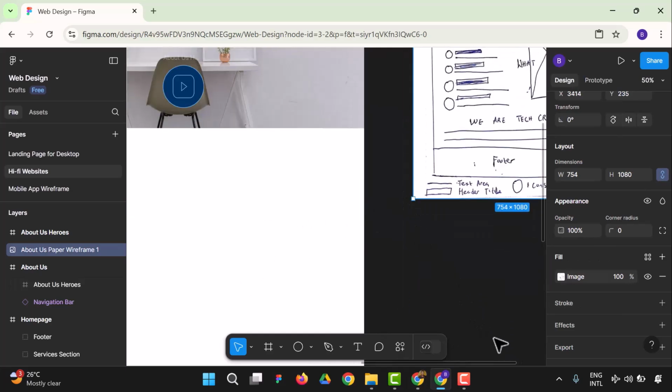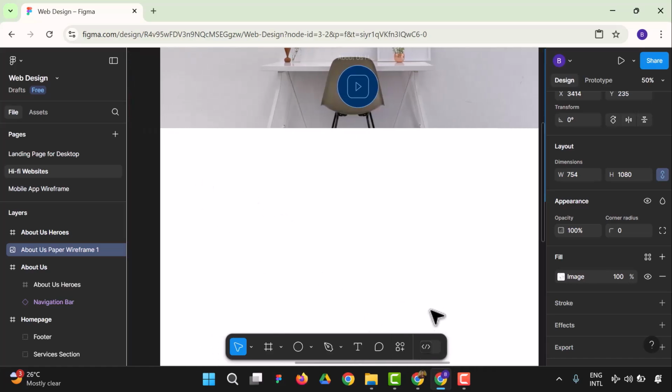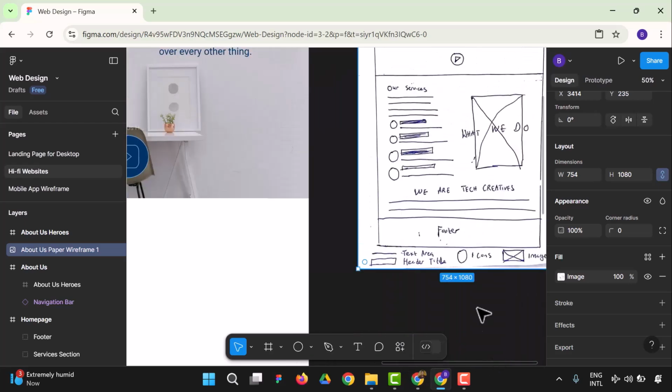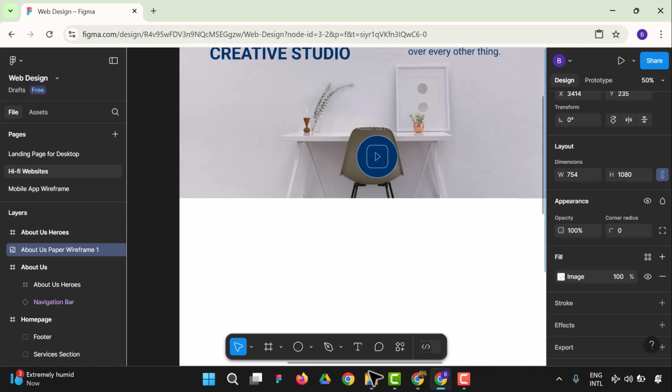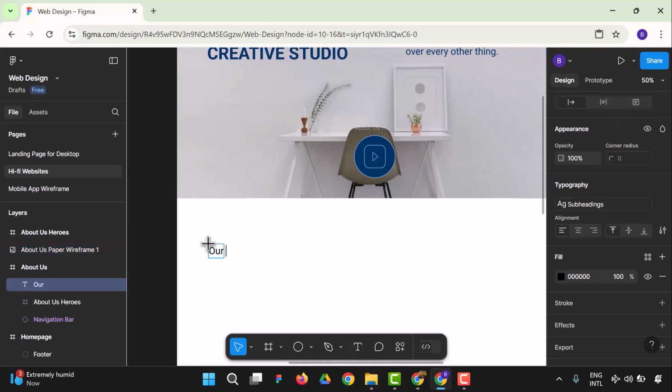As you could see, there will be an image, and let's do something like that. So there will be an image, and there will be a services. So there'll be a text, of course, as you could see our services, and let's proceed to do that. So let's have a text right here, and I'm going to have our services right here.